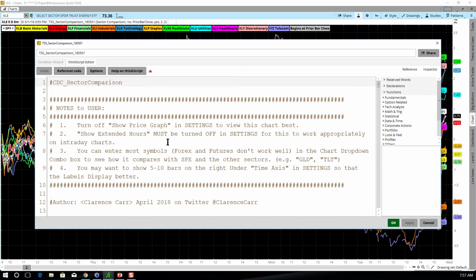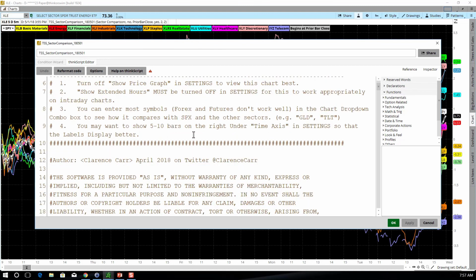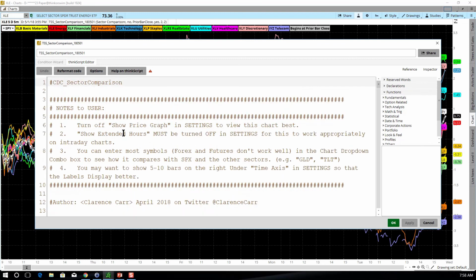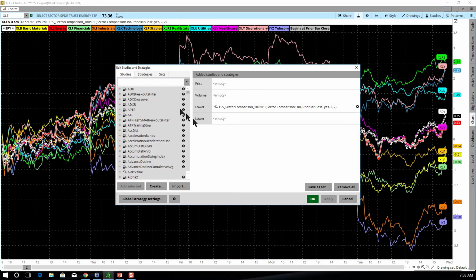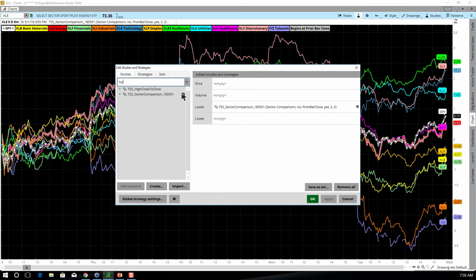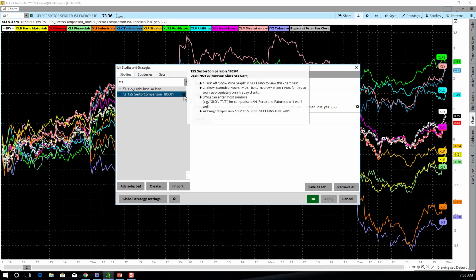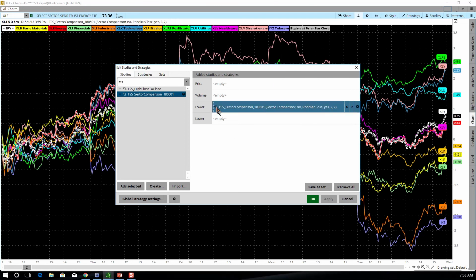And then in this case, I think it's helpful to have some notes to the user. Turn off the show price graph, show extended hours must be turned off. This doesn't work as well in Forex and futures, but you can enter most other symbols. You may want to show 5 to 10 bars on the right. Remember that that was the same information that we showed in the hints section back here when we brought this up and clicked on the question mark right here. However, it presents differently here than when I just had the text.